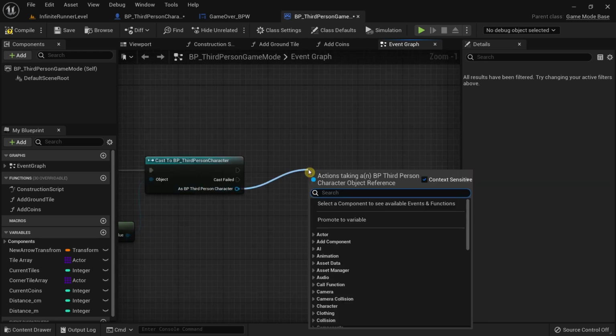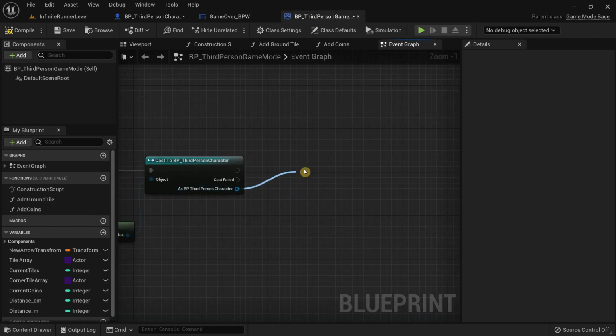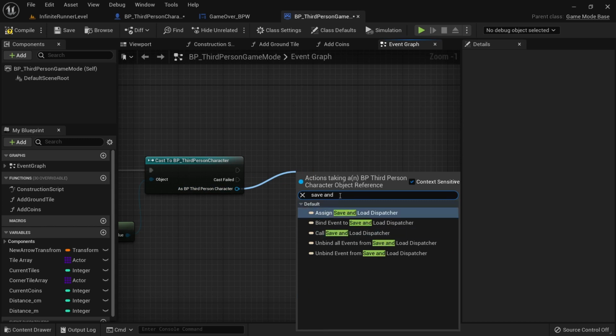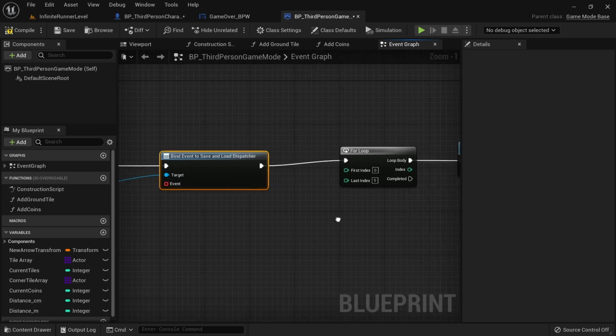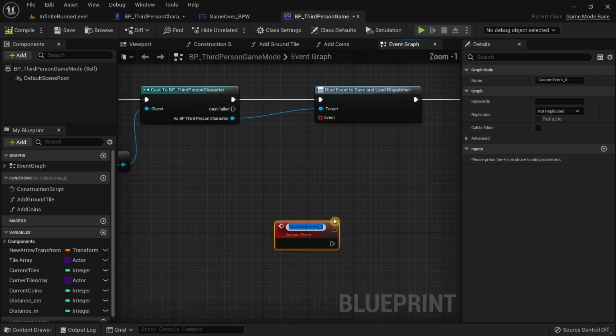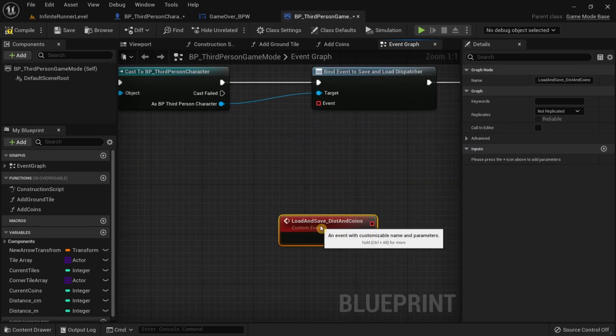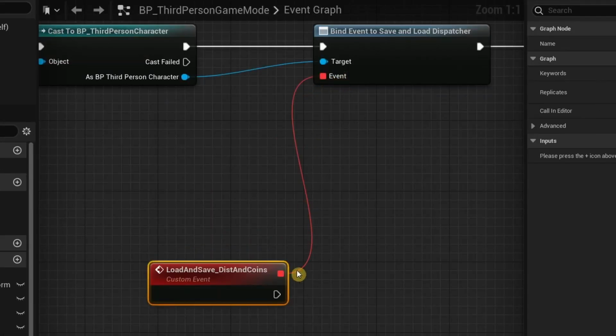And from here, again, remember that we have created an event dispatcher over here, the save and load dispatcher. We're going to use that over here. So search for save and load dispatcher, and we're going to select the bind event to save and load dispatcher. So we're going to use this to bind an event to the save and load dispatcher. We're going to add a custom event, and I'm going to call the custom event load and save distance and coins, and connect the red pin over here to this input pin.